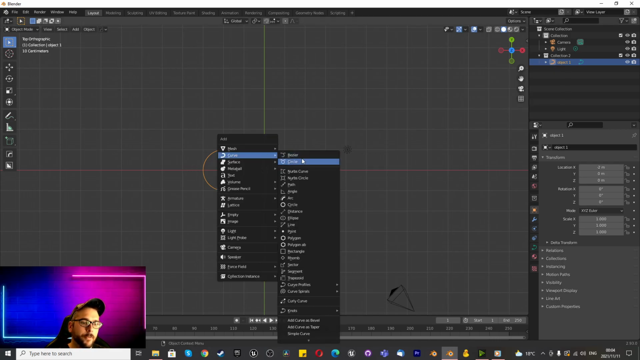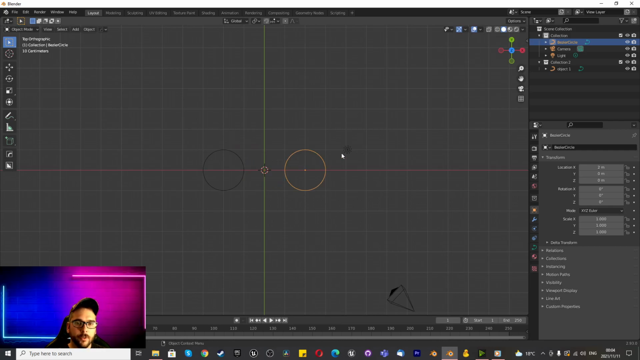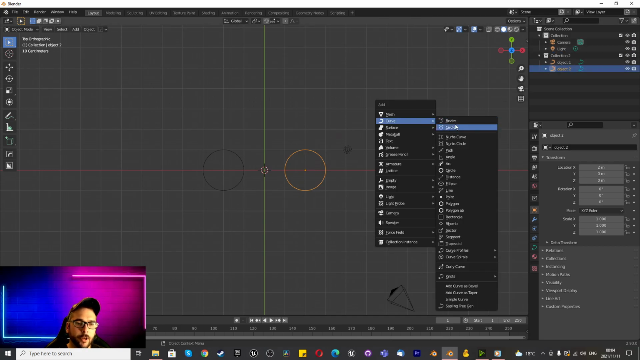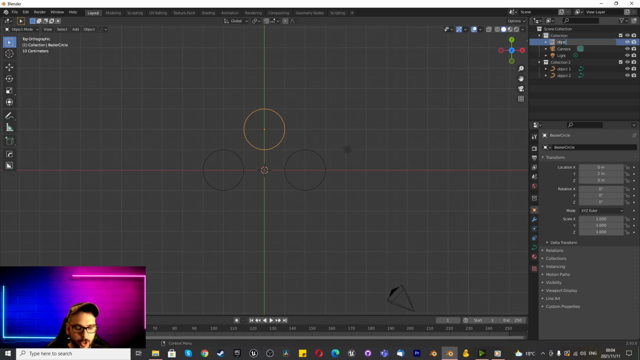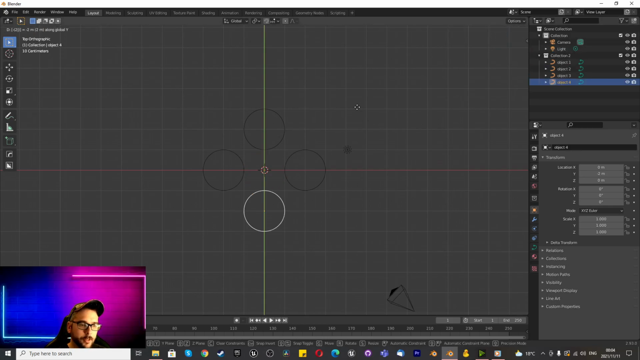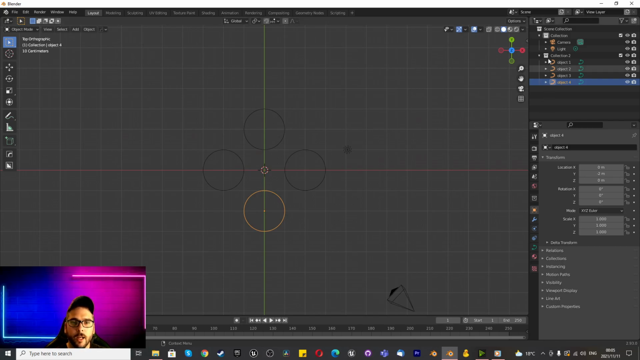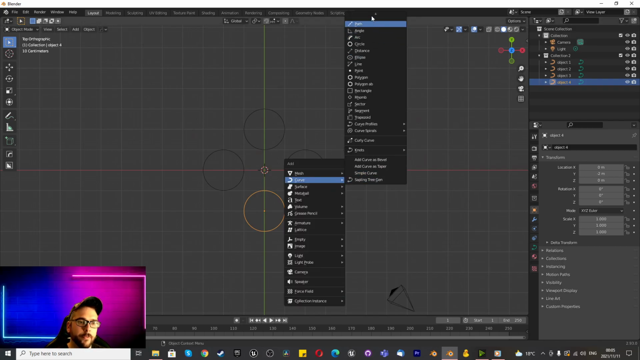Anyways, Shift A curve, another circle, G X 2, call this Object 2, chuck it into collection 2, Shift A, another curve, circle curve, G Y 2, call this Object 3, chuck it in here, Shift A, another curve, Object 4, G Y -2.